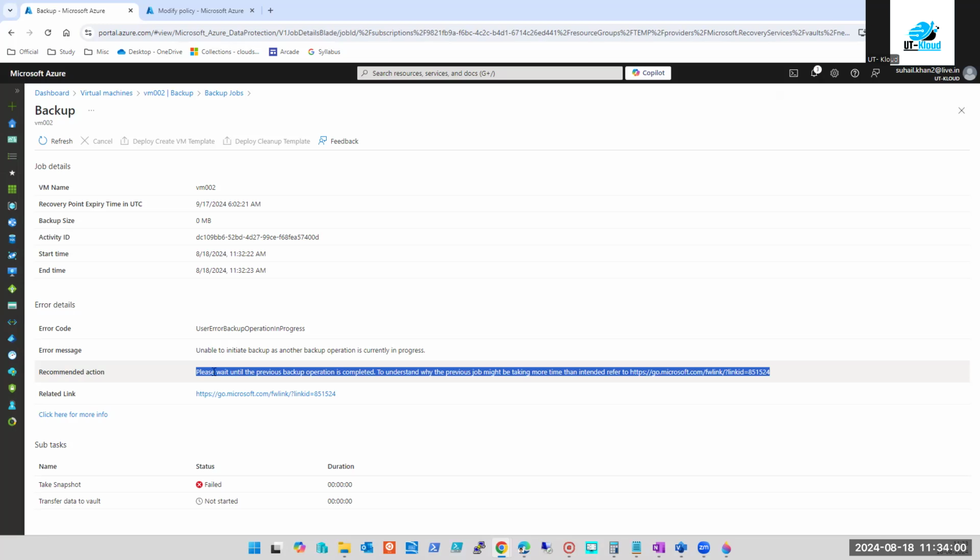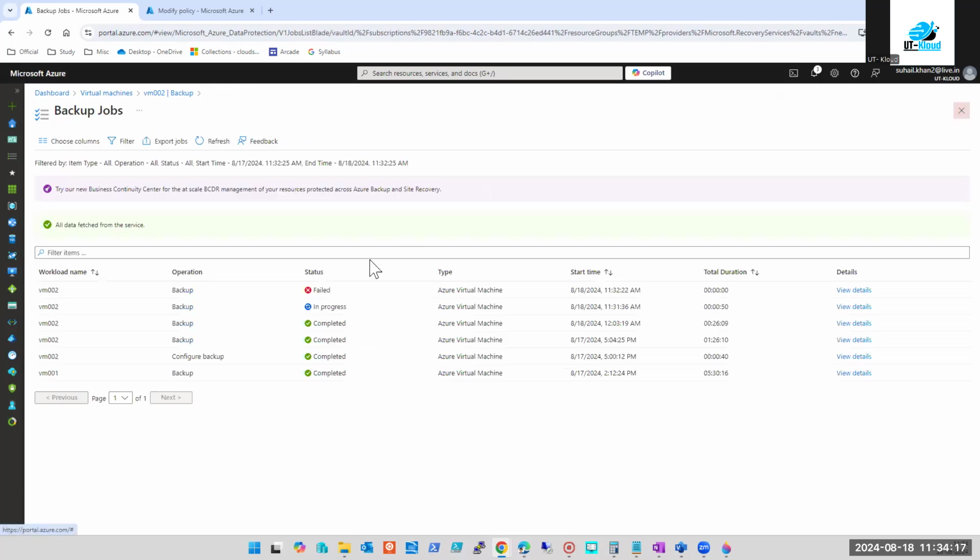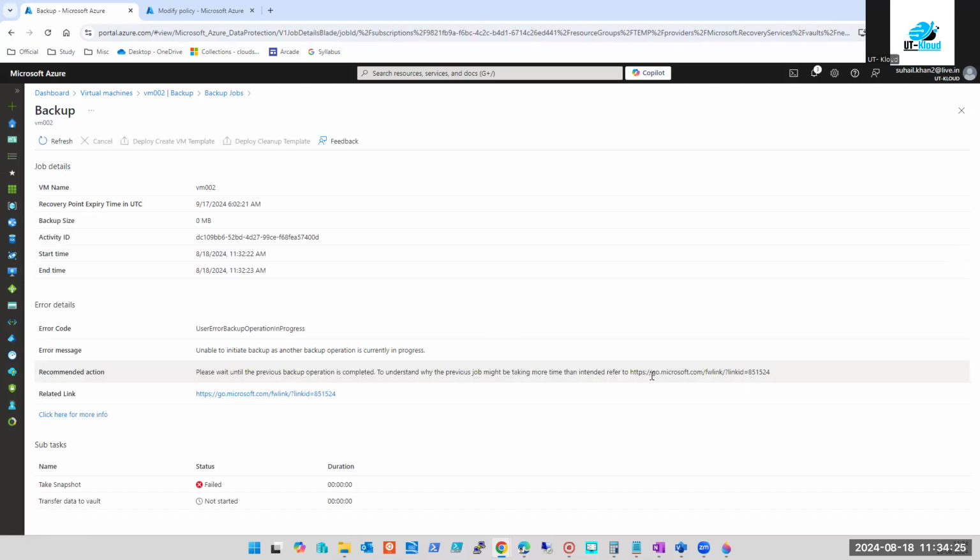So you should be thorough with this: okay, I'll go to that machine. I will go to the backup section. I will check which recovery service vault is being used for this, and which policy is being used. I'll go to the vault. Then I'll go to the backup jobs. There I will see the current jobs and definitely the status or the progress. If it is in progress, I'll see that. If it has failed, I can click on view details and there I will see the reason, and there you also get the recommended action. That's all you have to say.